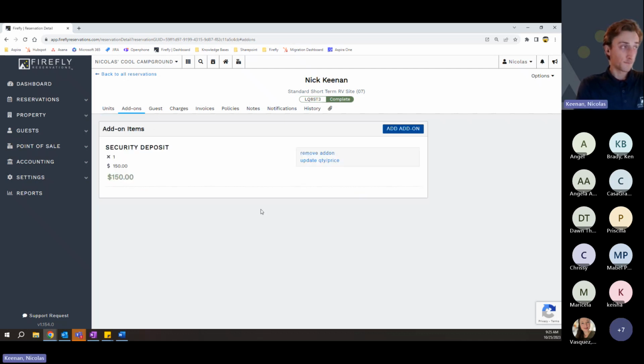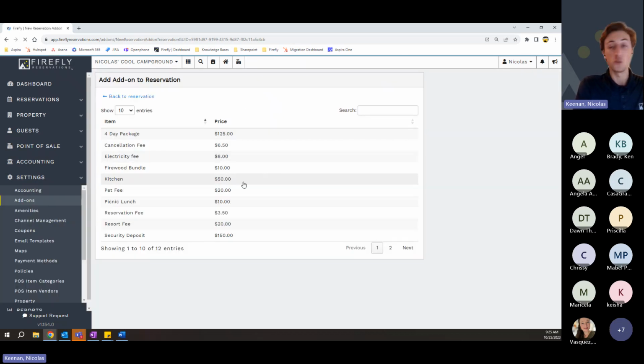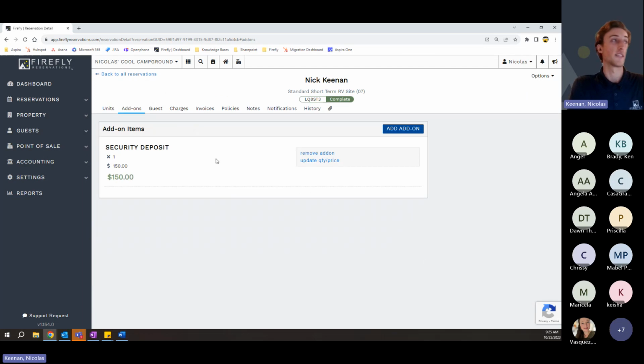After the units tab, you're going to have an add-ons tab. This add-ons tab lets you add any items that you might have created as add-ons to a reservation. Once I add this add-on to a reservation, it'll be added to the charges list based off of the actual price that you're setting for that add-on.